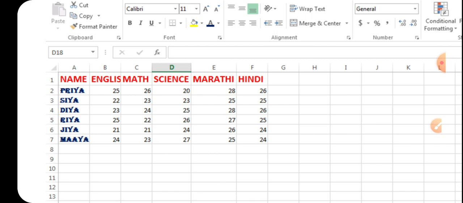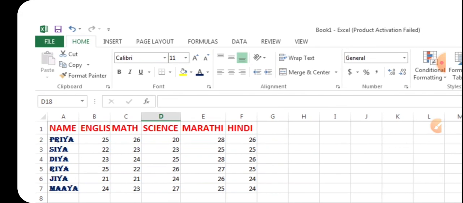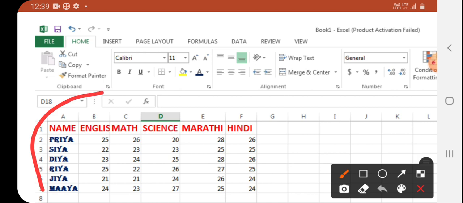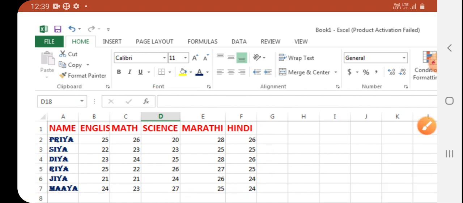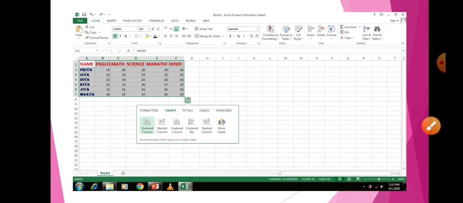So I will make a bar chart for a particular person, Priya, for English, Math. What marks she got, that we have to see. Now we'll see how. First of all, you have to select these cells, from this one up to this one. Okay, select it. Now we have selected. See, I have selected the cells.